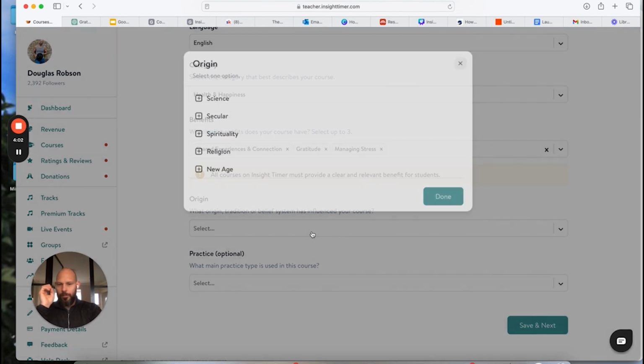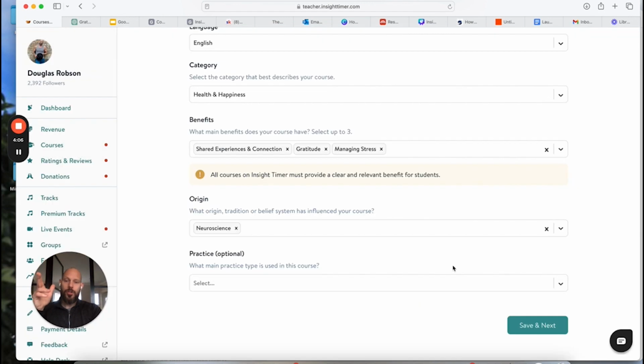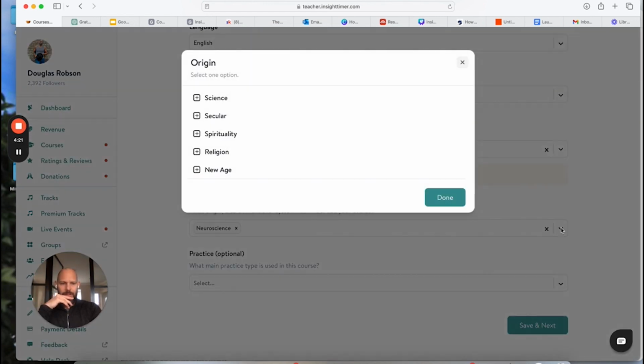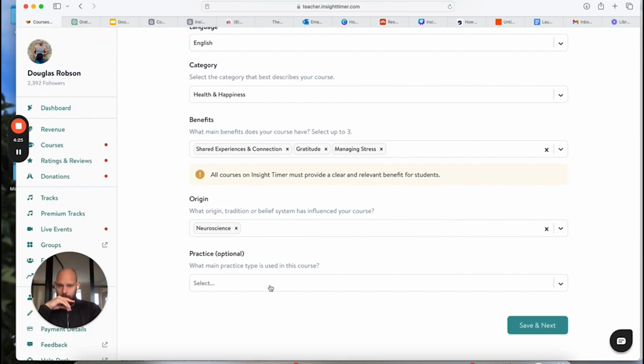The origin, I'm going to put science, neuroscience. Just a note, you can't do that if you haven't uploaded a degree. So I have my master's in neuroscience. That's why I can use that drop down. So if you don't have it, that's okay. You can do something similar, but you have to list it then as non-secular. I think non-secular is it? Yeah, secular mindfulness. That's it.